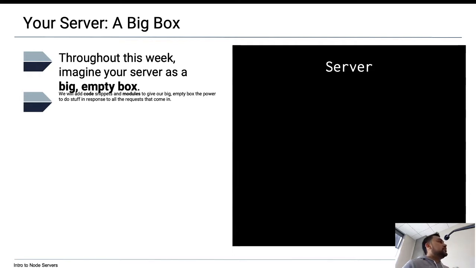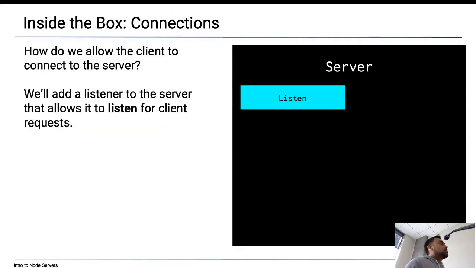Okay. The first thing your server needs to do is listen. What is it listening for? It is listening for incoming requests. Remember the client and the server concept? Your client is going to make a request, the request is going to come to your server, right? So your server should be listening for those requests.